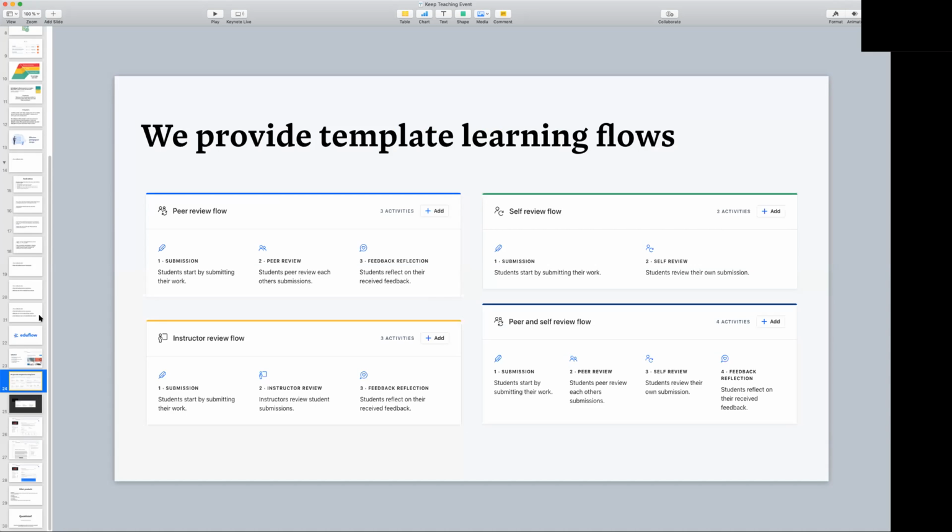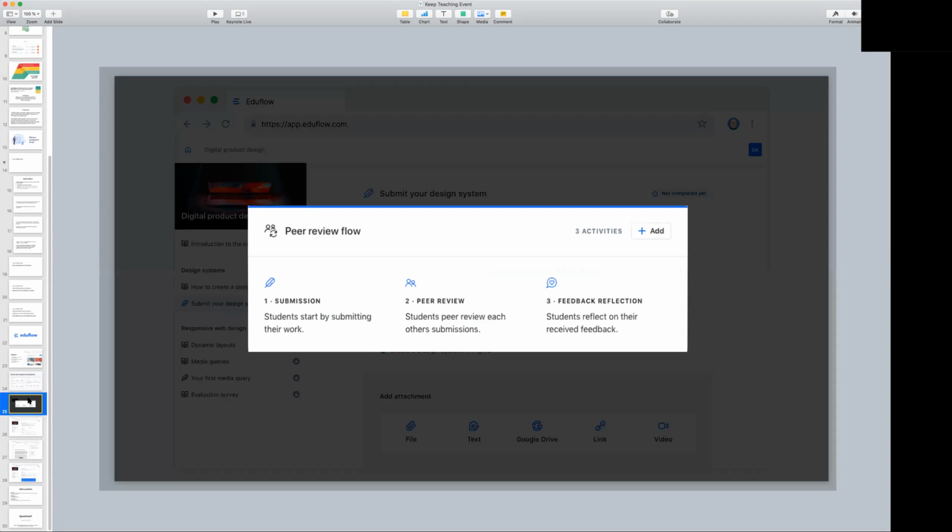But essentially, when you go into EduFlow, we offer you different what we call learning flows. And one of those is a peer review flow. Get students to submit, give each other peer reviews, and then reflect on the feedback. You could do self-review, get them to submit and review their own work. You can combine that, submit, peer review, then self-review, and then reflect on their feedback, or other combinations of these different things. To give you a bit of an idea, I'm going to show you how the interface looks when you're doing peer review as a student.